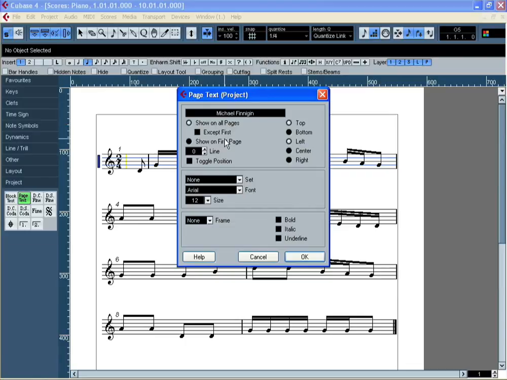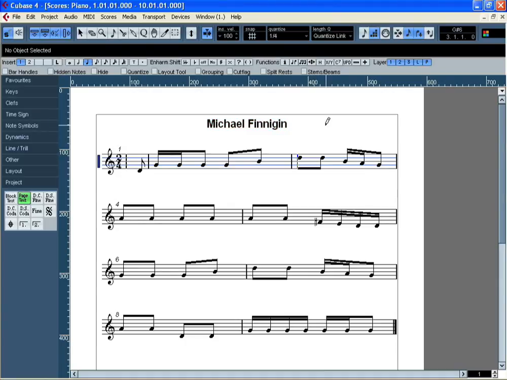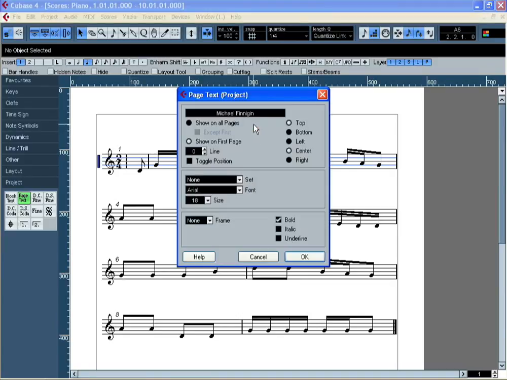We want it shown on all pages or just on the first page, and we can decide is it going to be at the top, the bottom, the left, the center, and so forth. And now we can change the font size and we can change the font. Finally, we can set things up like bold, then click OK. If we want to move this, choose the object selection tool, click on it, and you can drag it around the screen. If you want to edit it again, double click on it and it'll open for further editing.